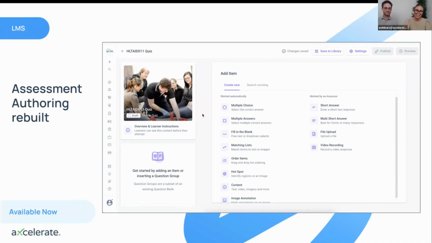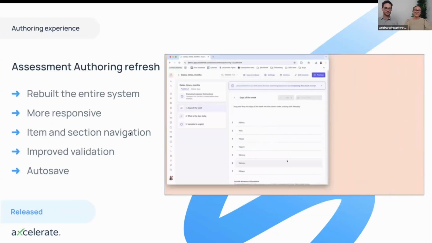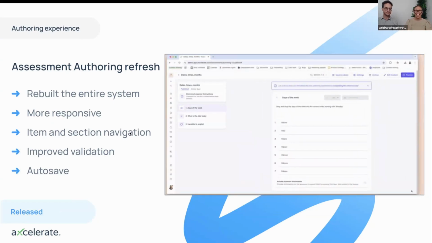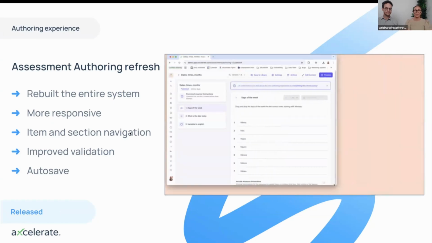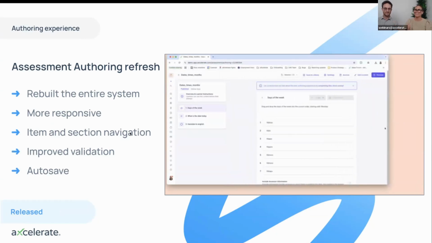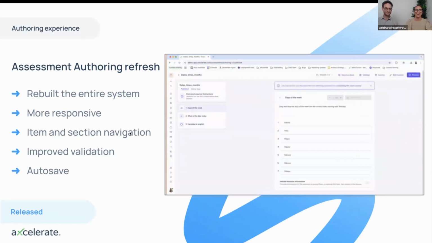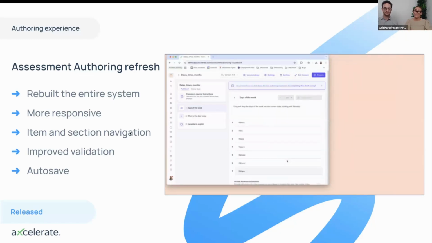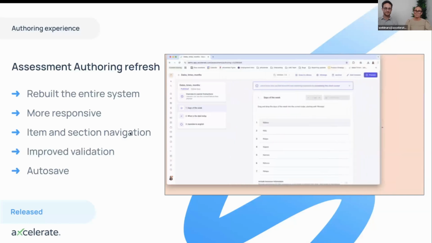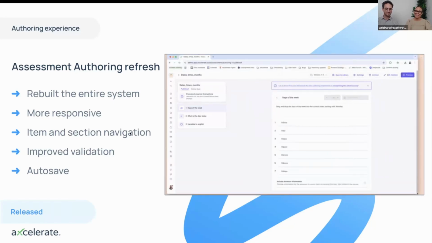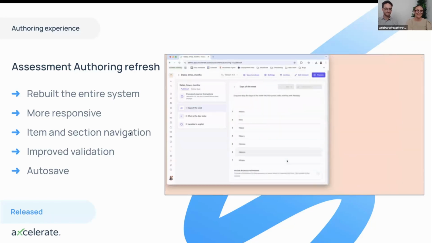All right, so we've rebuilt the entire system, like I just mentioned, and you can see already that the UI is much more clean. It's keeping the main things in the main view, so it's less cluttered, more responsive, which you can see from this little GIF here. As you're trying to do two things at once, which I'm sure a lot of you are, you're keeping the main thing in that view as well. We've also got a new side navigation, which I'll show in a second, and improved validation. A big feature that we've added to the assessment authoring experience is autosave as well.